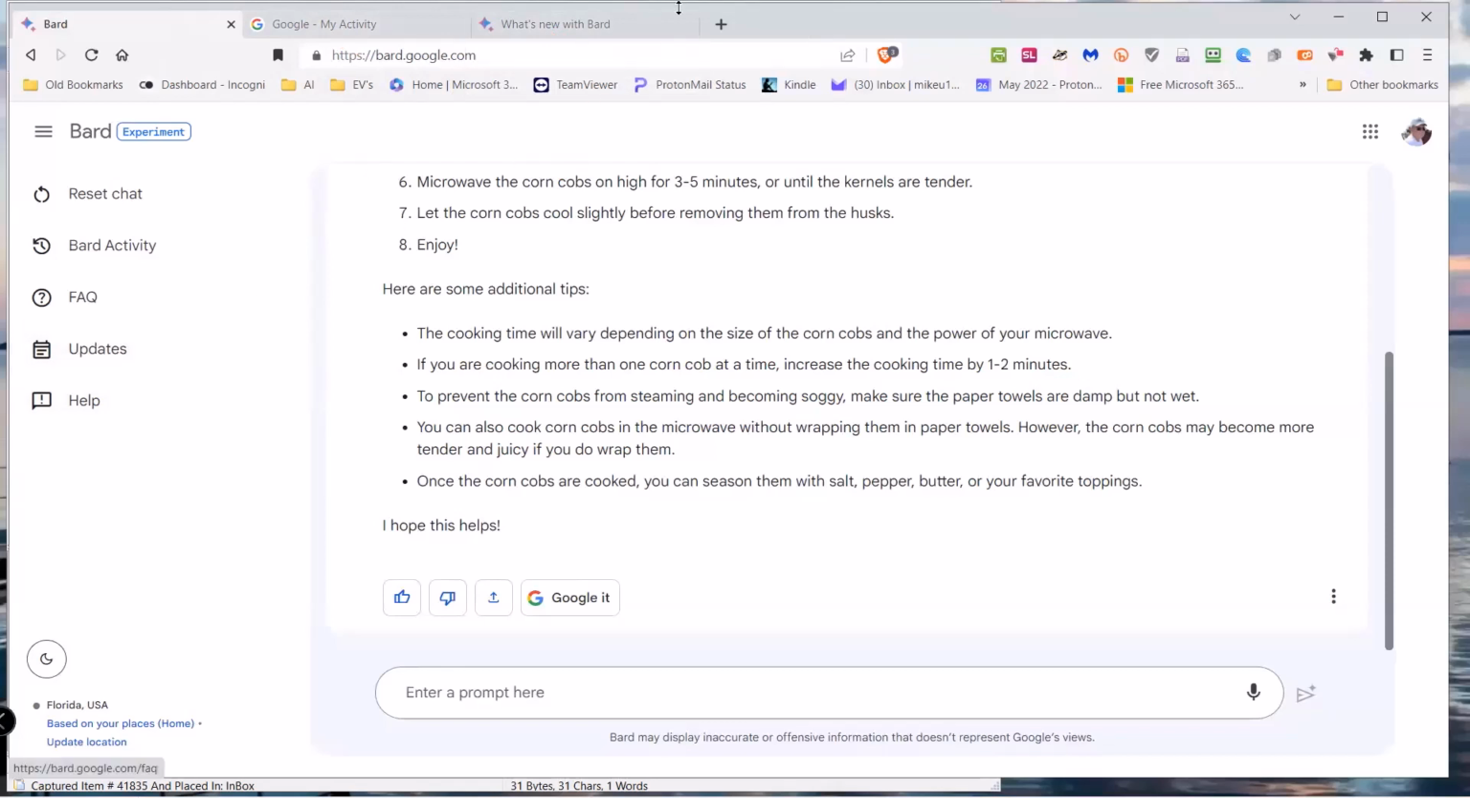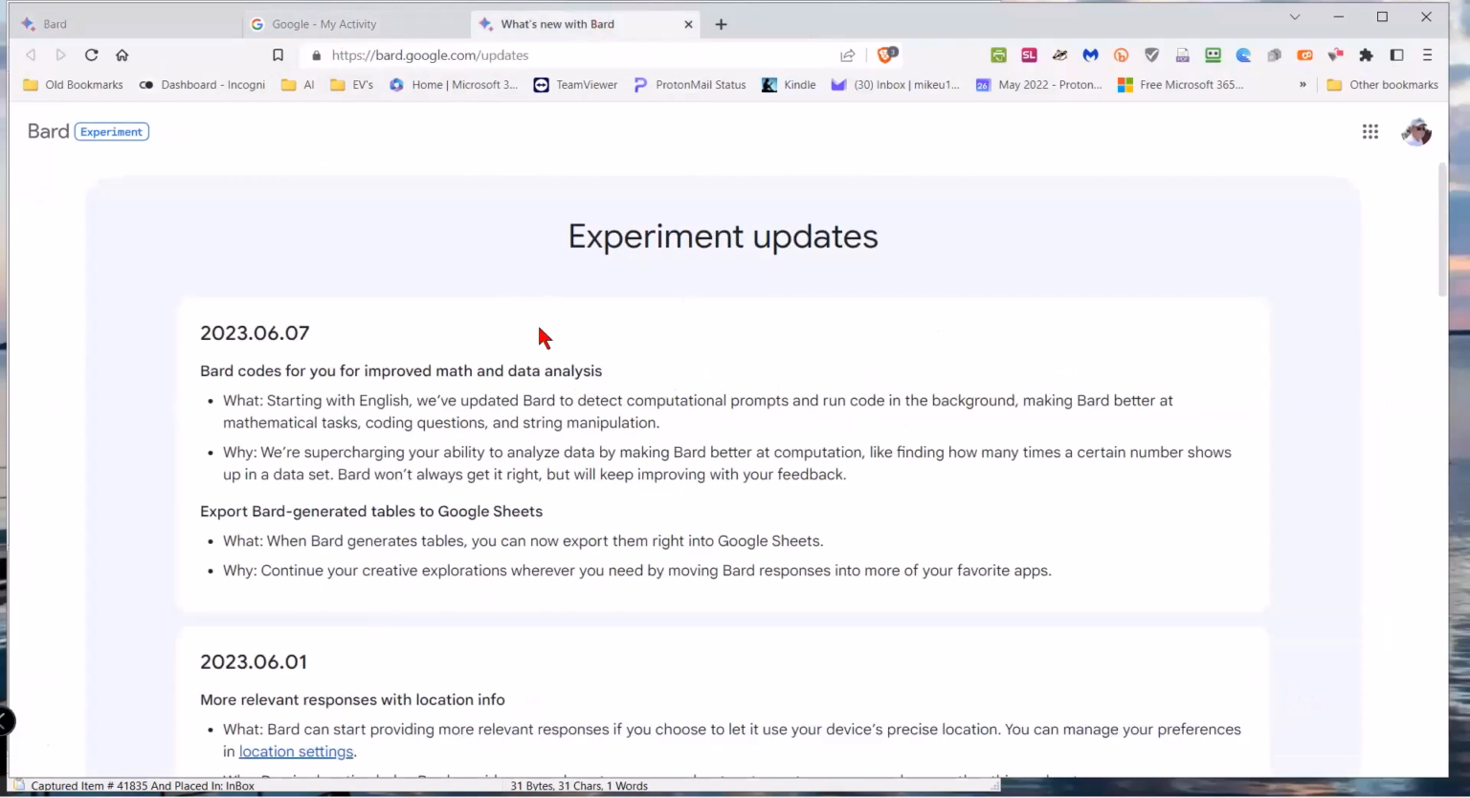If you click updates, you get what's new with Google Bard. As of at least the last time I inquired on this, June 7th apparently was the last one. For those who are programmers or for those doing math, they have asked Bard to have better computational prompts and running code. If you actually put code into it, like BASIC or C or JavaScript, you can ask it to troubleshoot code for you or actually run the code.